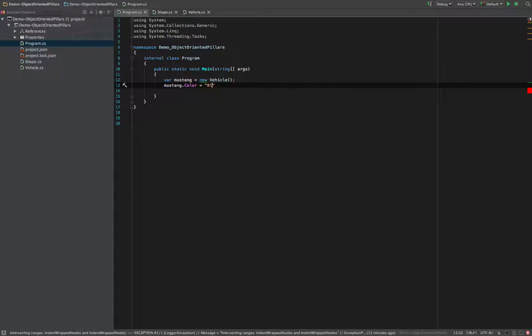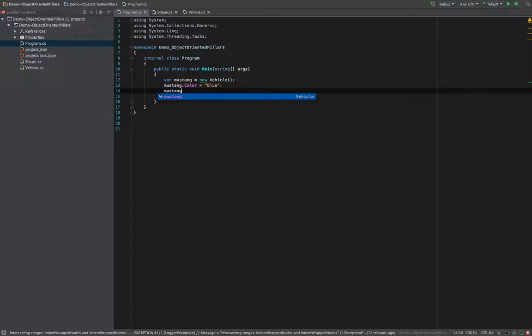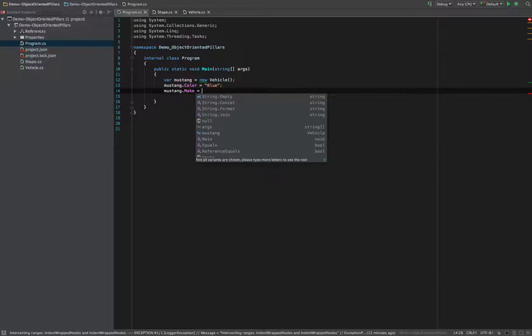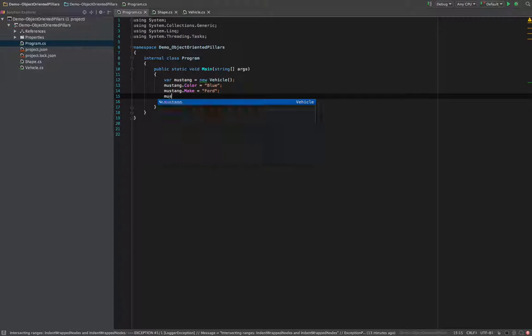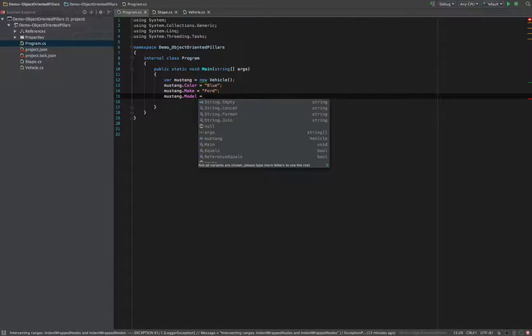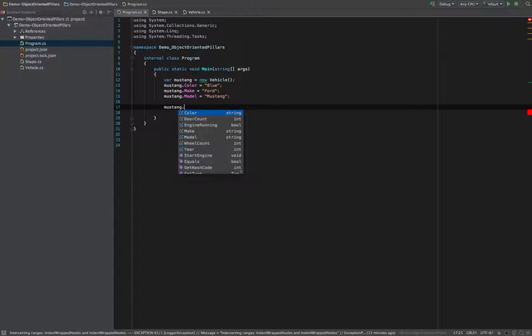So we'll do it's a blue vehicle, and then we can also come in and set the Mustang.make, which I'm sure you can guess is a Ford, and of course the Mustang model, which is, well, it's a Mustang, because we like Mustangs here. And last but not least, we can now call the start engine method and start that engine on our Mustang. So that Mustang is an object.